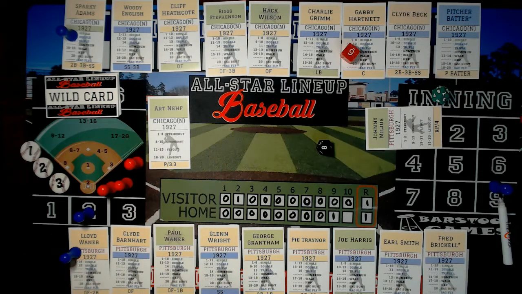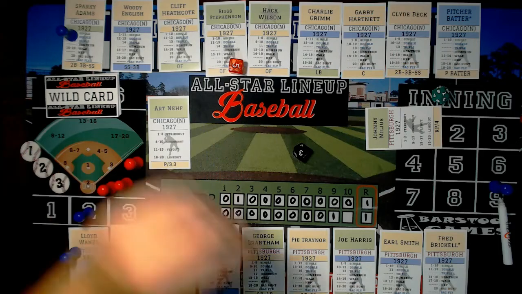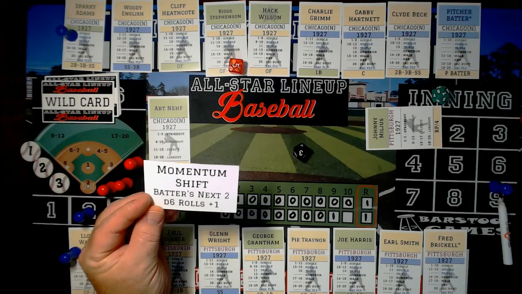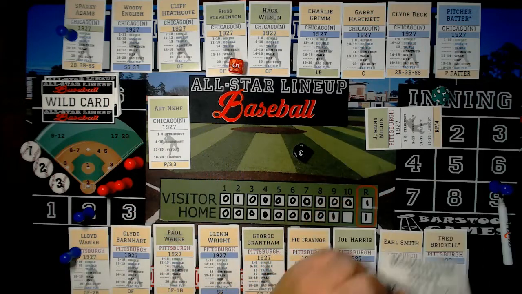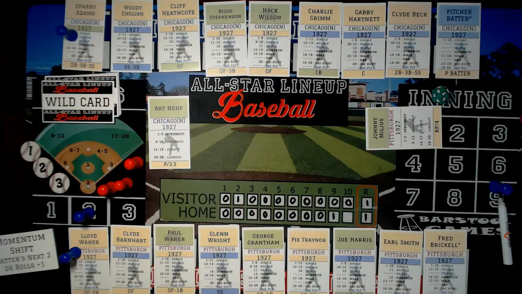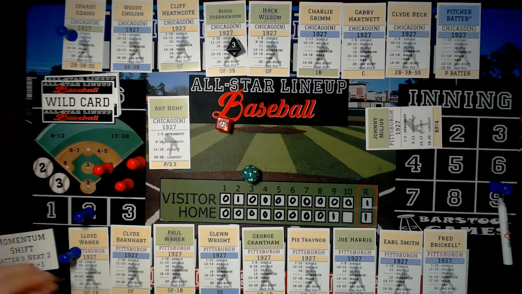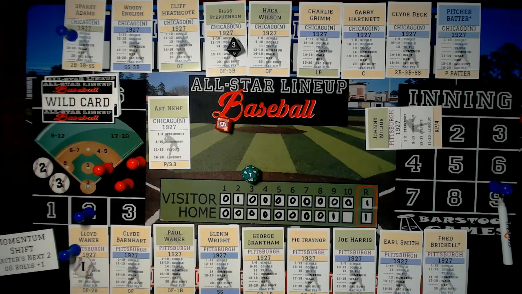All right, Lloyd Wayner coming up against Neff, who has been solid here. He is -2. 5 -2 is a 3. They tie. Batter's next 2 rolls, D6 +1. All right. So they tied then. Now he's +1, so instead of -2, he's only -1. And he gets on base. That's a 7. That's a single for Wayner. So he's on at first with 2 outs. All right.